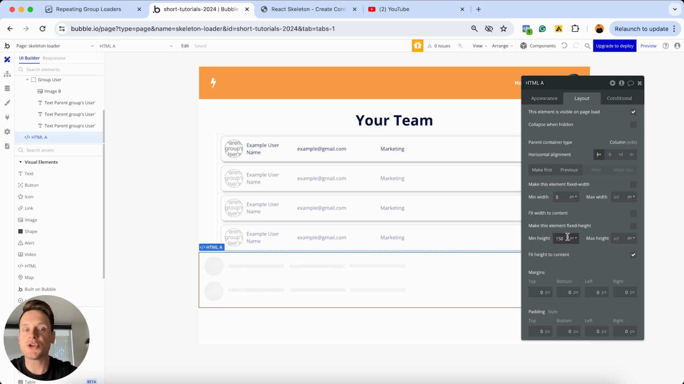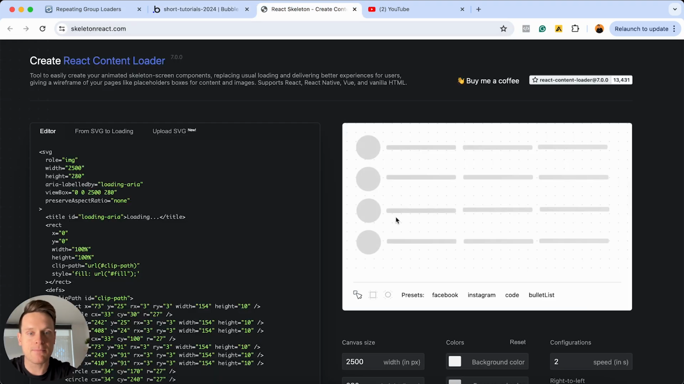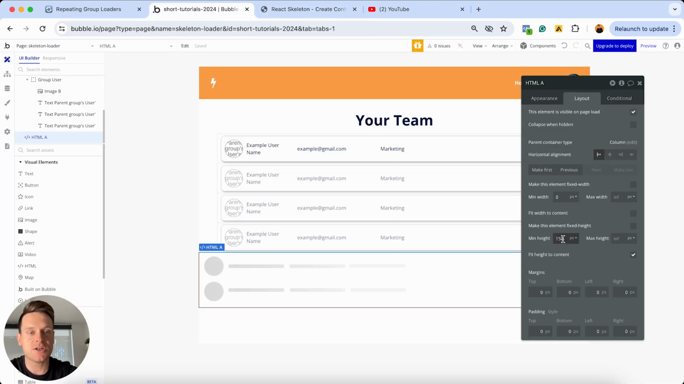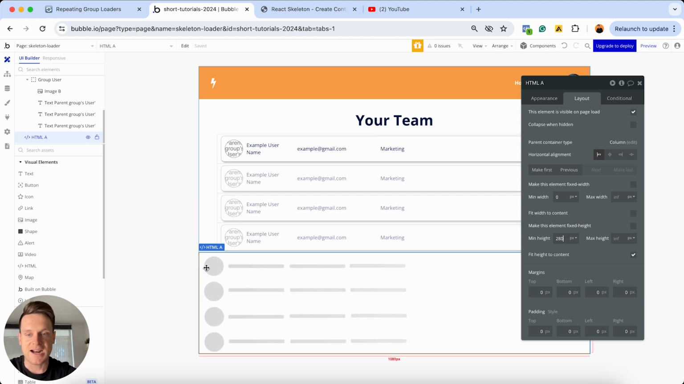And when it comes to the height of this element, the minimum height is currently set as 150 pixels. Whereas if you remember, in my skeleton loader, I'd set the height of my canvas to be 280 pixels. So I just need to ensure that the minimum height here is also 280 pixels, and it will now display all 4 rows that I have generated.